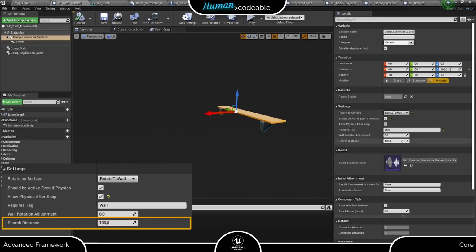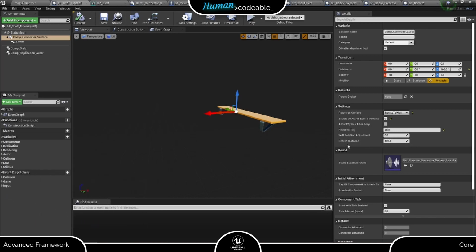Lastly, the search distance defines how far the trace of the surface connector goes searching for a flat surface, starting from the surface connector, of course. You might have to play around with that a bit to ensure that the surface connector finds something but does not spam the player with possible locations.